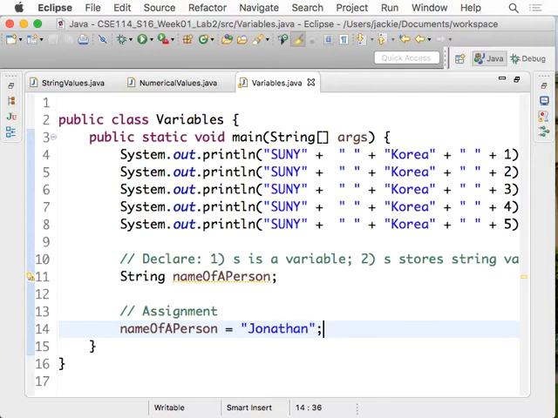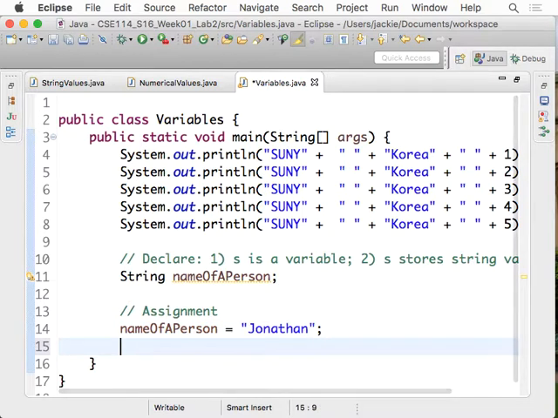So we know from the declaration here that nameOfAPerson is a variable that's going to hold string values only. That's why we can assign a string value, Jonathan, and store that into this variable here. So that's what this equal sign is doing. Yeah, this is called assignments. Okay, so now let's try to see this.